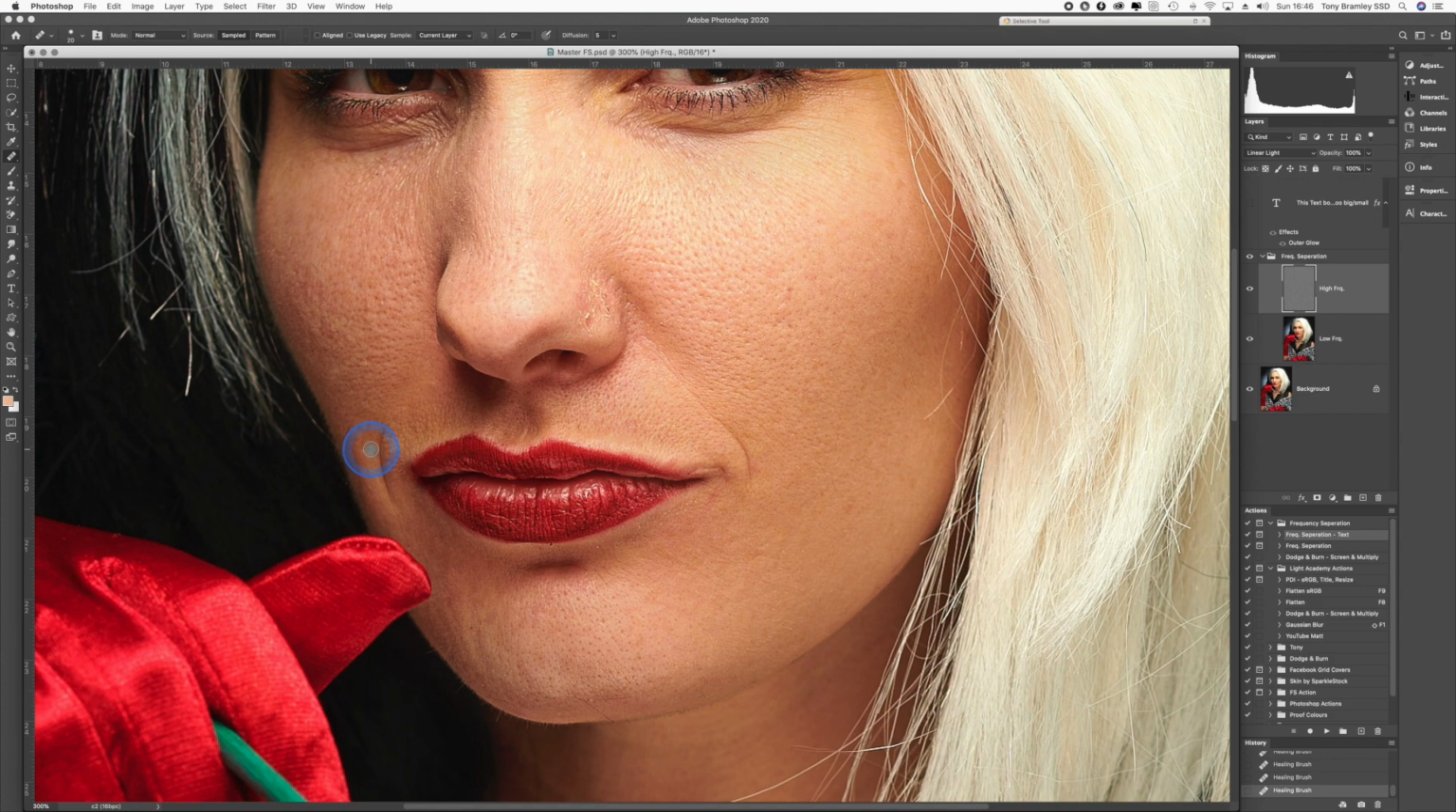If you do get some issues like that's not worked quite so well there, then try another tool. So if we go over to the clone stamp, pick up your source. I'm just going to come back and try that there. That's a little bit better. And try and work on this dry area here. Try and just select similar areas of texture.